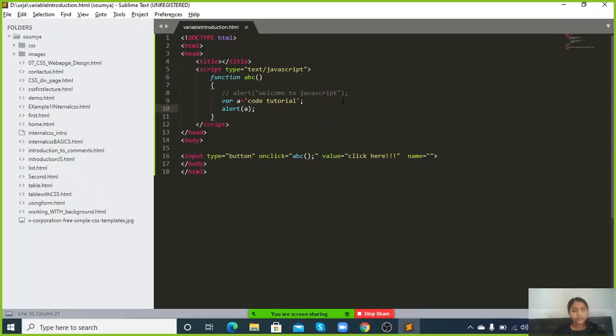Now what if I want a message like hello, that is a string inside double quotes, and then add code tutorial after it, that is I want the message hello code tutorial. So we will write hello, then a space. Now we need to concatenate. Whenever you add one string after another, it is called concatenation. Now we just use the plus sign and a, then click save, go to the browser, refresh and click here. So: hello code tutorial. Got it?